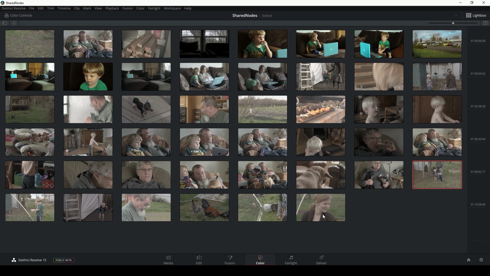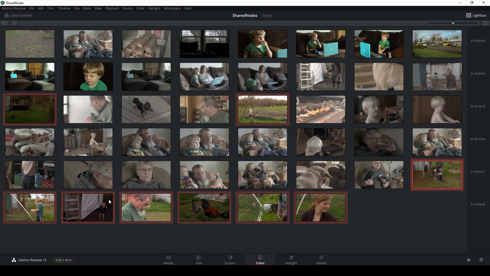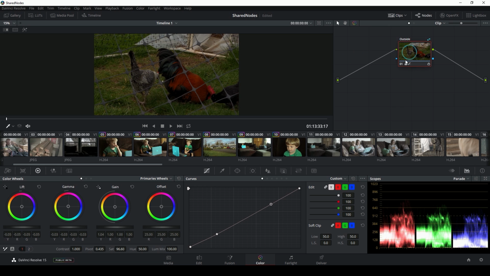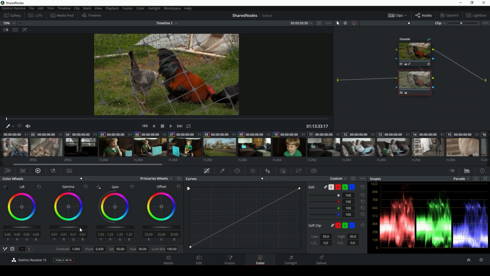Now here's a bunch of shots that are outside. I can Control select all of these and then middle button mouse click for all of these, and it's applied a common look to everything. But I can still go in here and adjust each shot by itself if I need to.